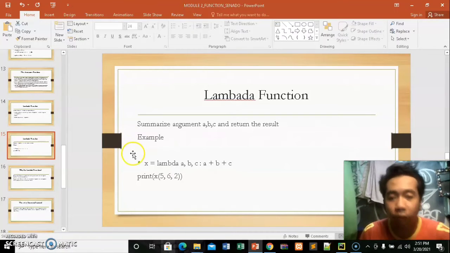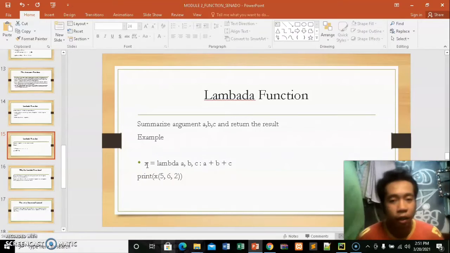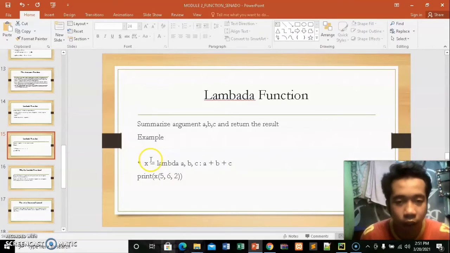For example, x = lambda a, b, c: a + b + c. So guys, na-try natin siya ngayon. Let's go.